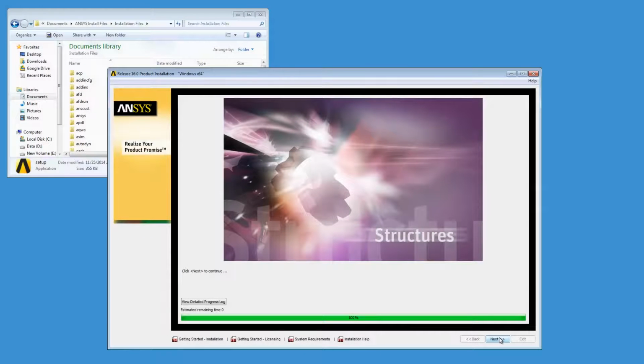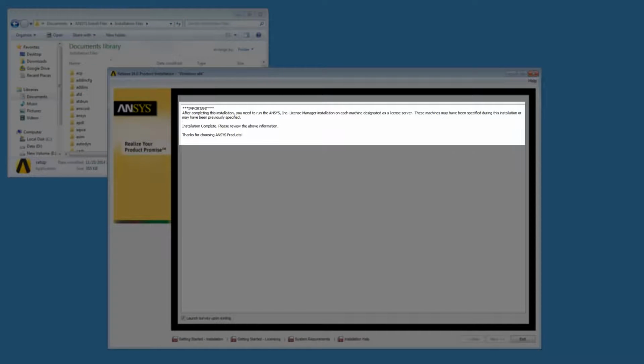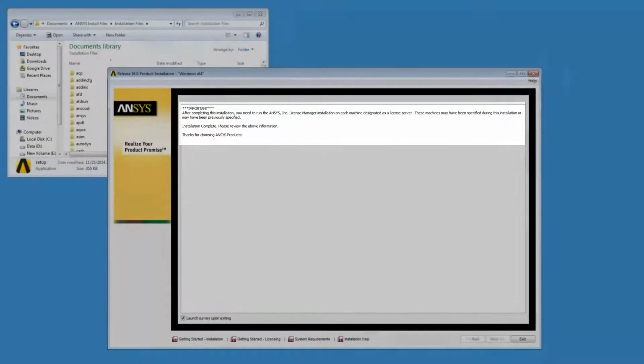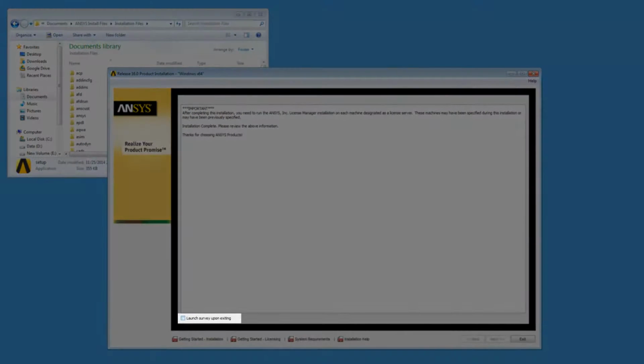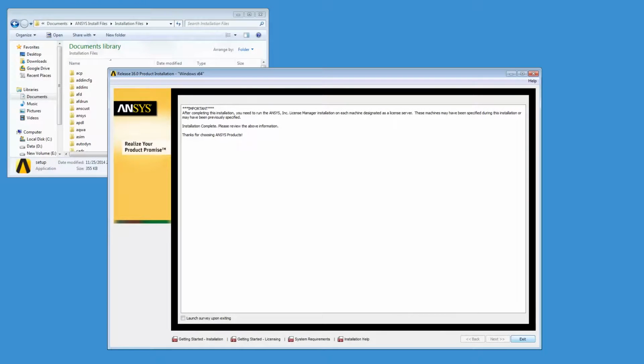Once the product installation has completed, click Next to continue. Review the screen for any messages. A Launch Survey Upon Exiting option is included here. Clicking Exit while this option is enabled causes your default browser to open, displaying the product survey. Click Exit to close the installation program.